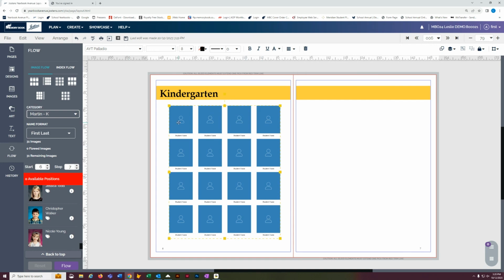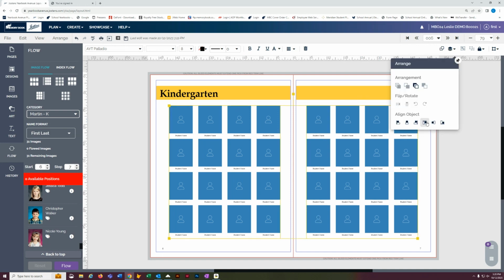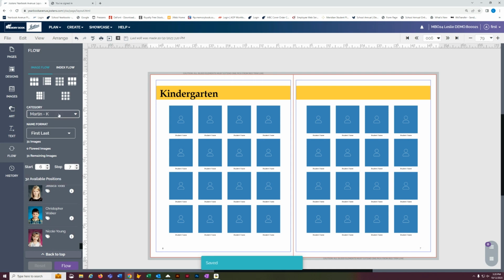I'm going to copy and paste that. I'm going to put it over here. I want those to line up. And then I need to save it. So I've got Martin. And also I would have gone into my image library and added that student in. And then I would have had 32 images here.